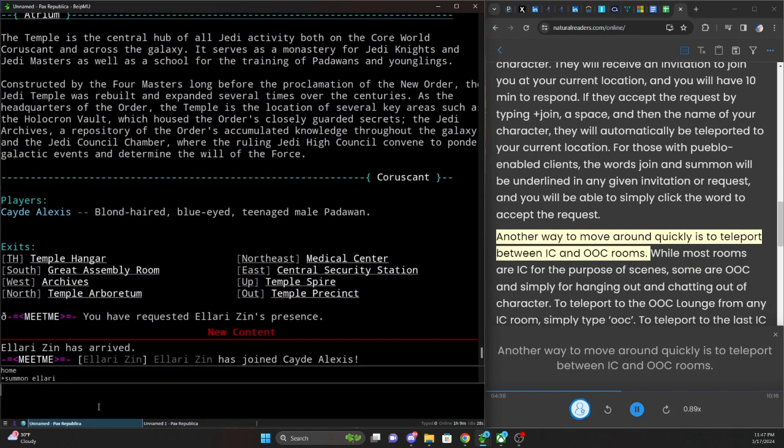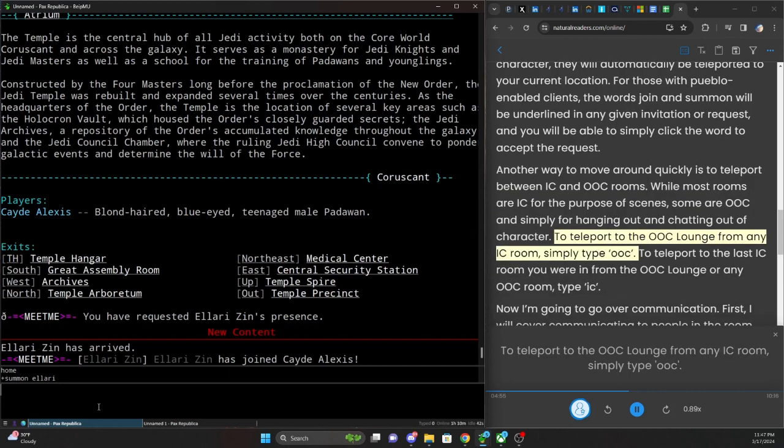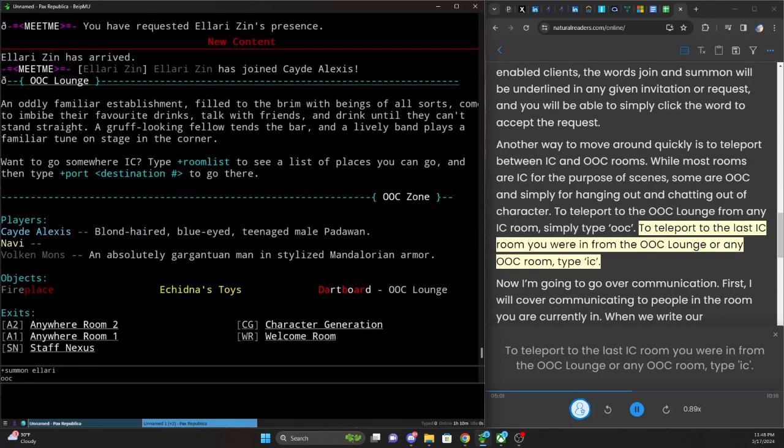Another way to move around quickly is to teleport between IC and OOC rooms. While most rooms are IC for the purpose of scenes, some are OOC and simply for hanging out and chatting out of character. To teleport to the OOC lounge from any IC room, simply type OOC. To teleport to the last IC room you were in from the OOC lounge or any OOC room, type IC.